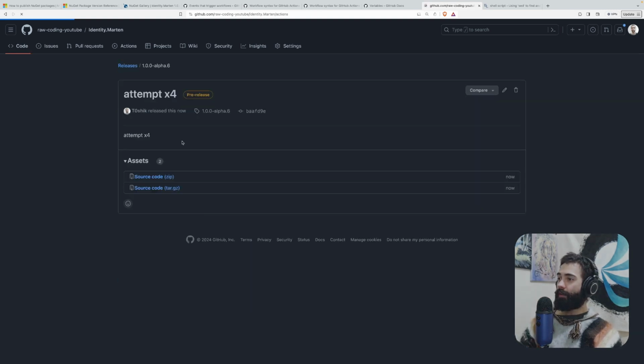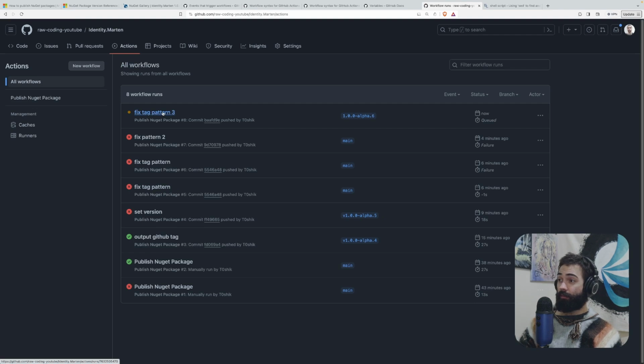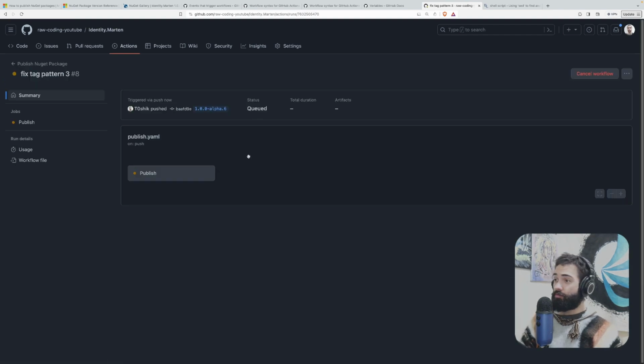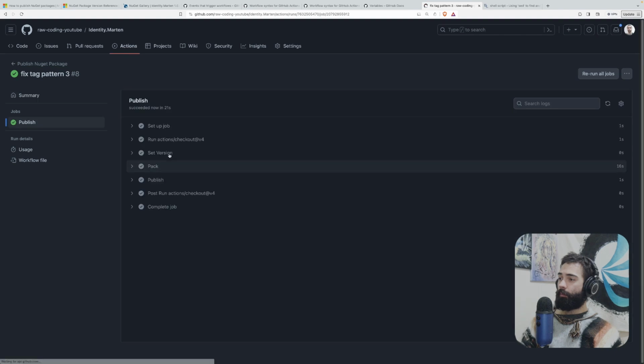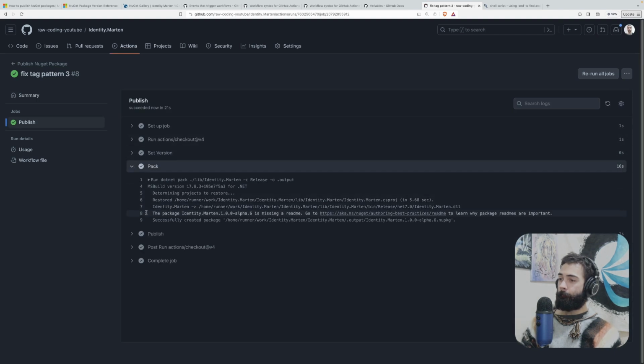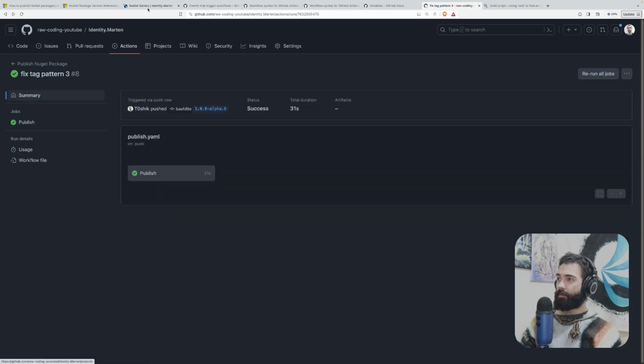I'm gonna take a look at actions, and it's running. Let's go ahead and see what's going on. So the publish has been successful. If we take a look at the logs over here, the package, you can see that it has actually produced the correct package. So over here, alpha 6 new package, all right? And that is what has been published.